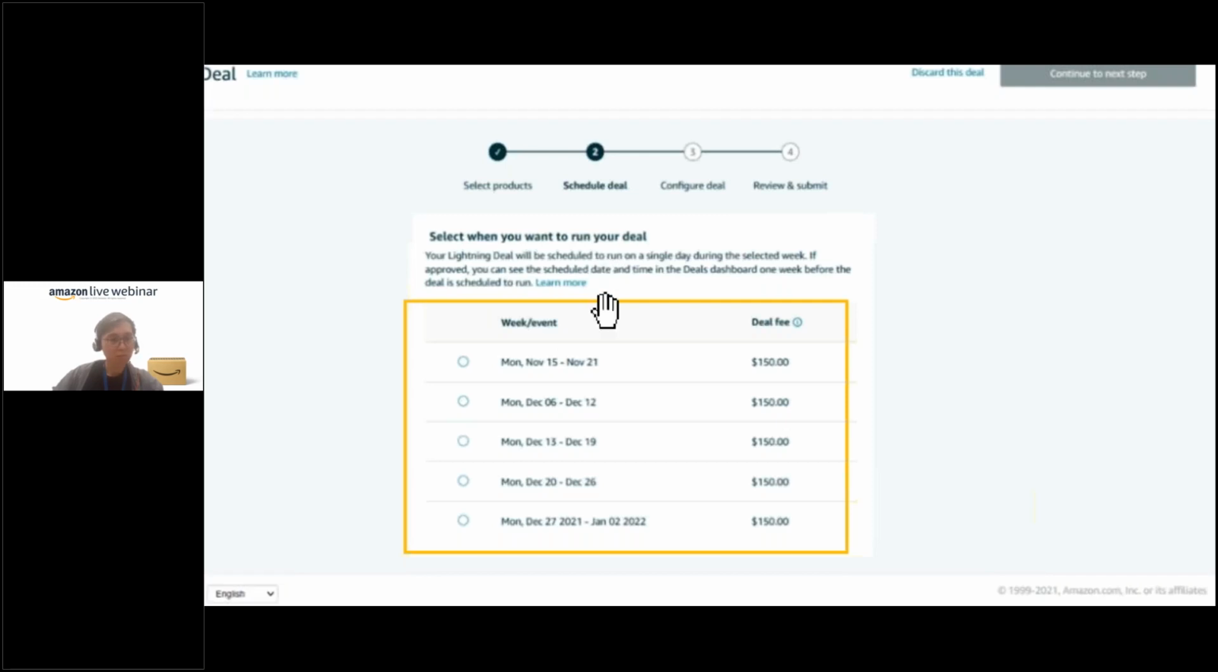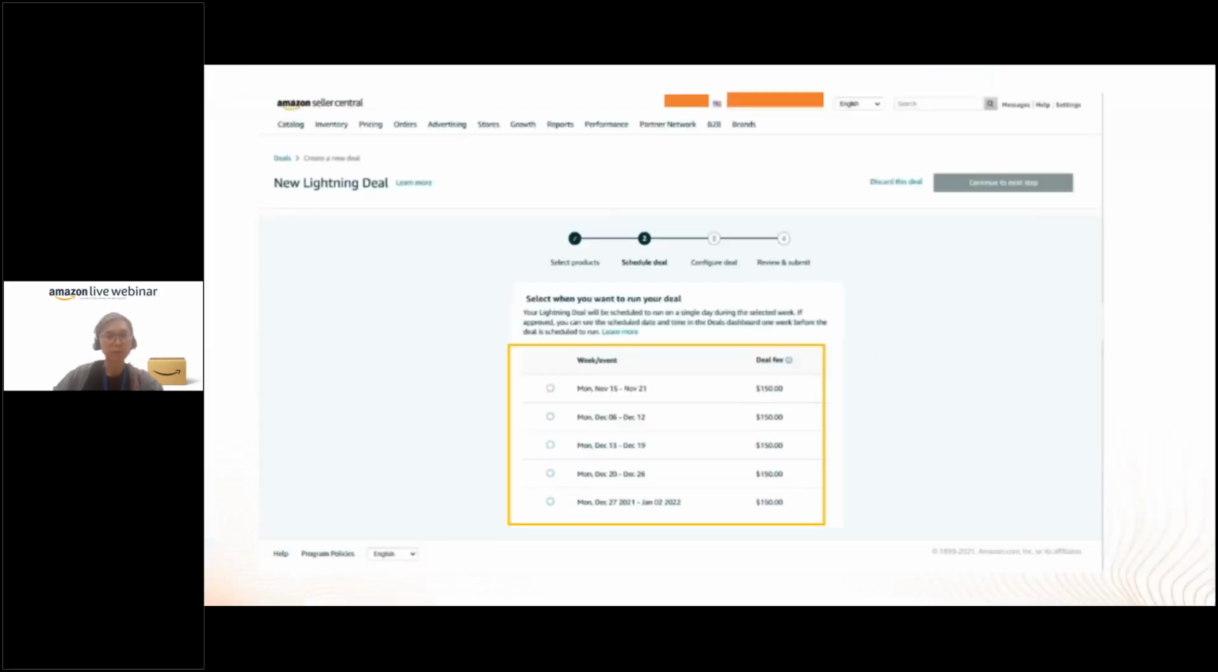But do take note, there will be a fee, and the fee that you see here is not the same every time. Depending on the season, the time of the year, the deal fee may change, meaning that to be able to participate in deals, to enjoy the kind of high traffic that you potentially could get from running lightning deals, there will be a fee in order to run lightning deals. These are the fee involvements. So this is something you also need to take into consideration and factor in as well.